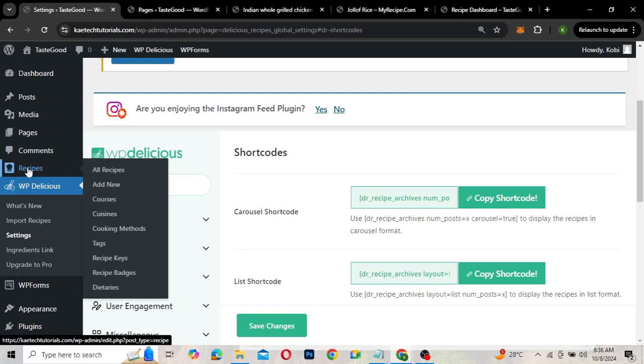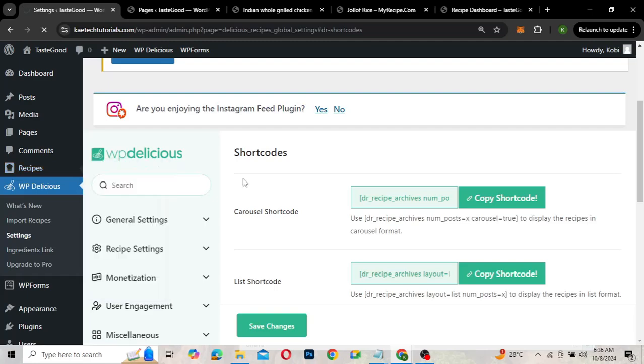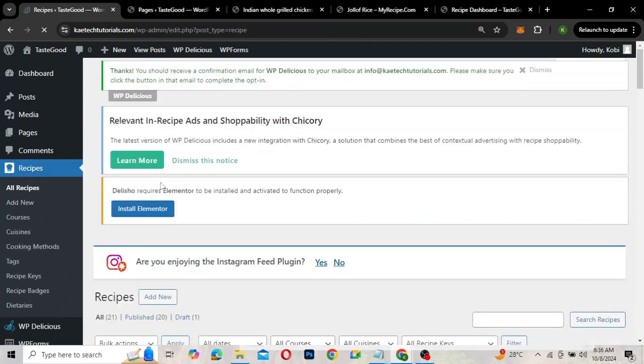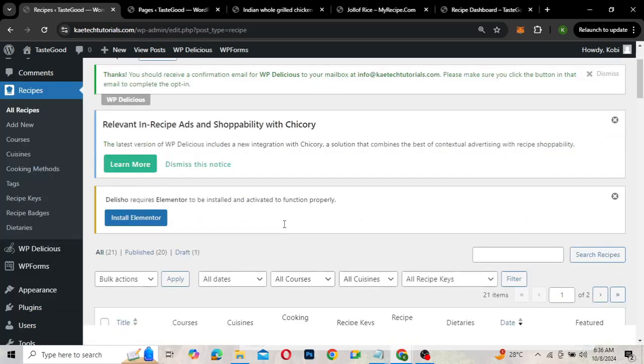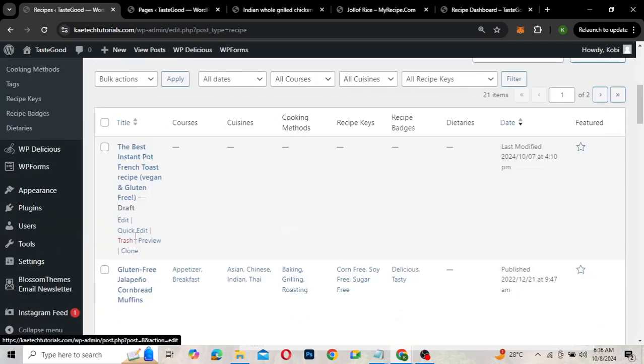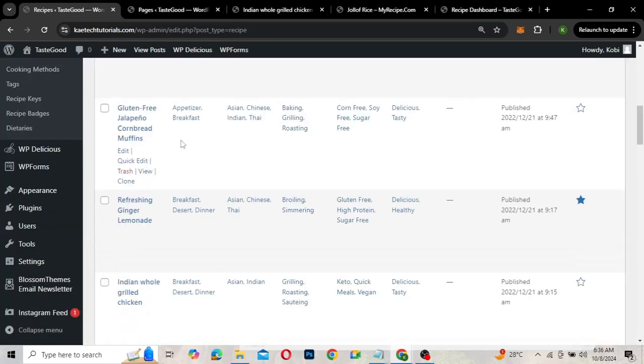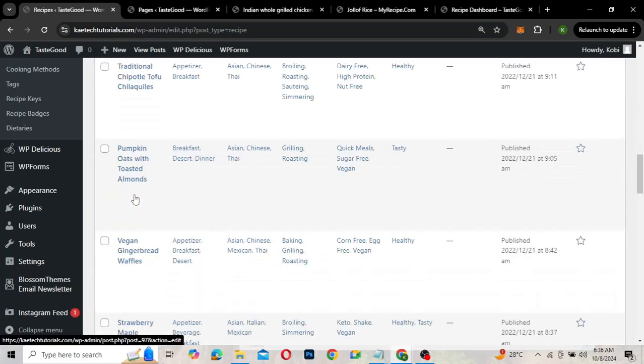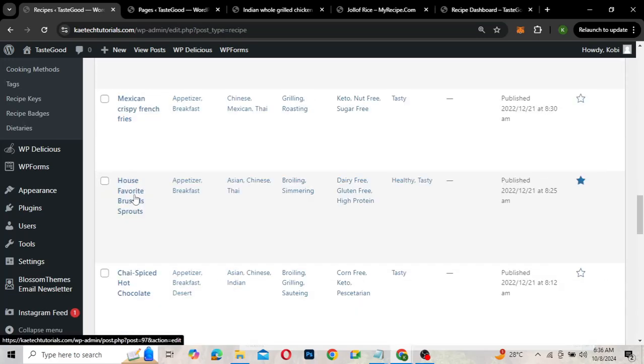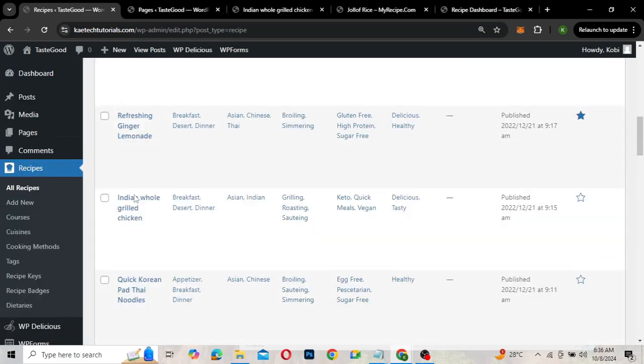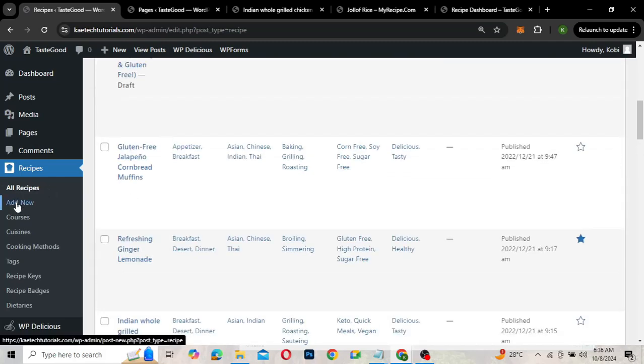So what we're going to do is hover on recipe over here, and then we check out all recipes. All recipes simply means that when you create a recipe, that is the place where all your recipes are going to come. As you can see, we have all the recipes already imported for us over here. Now add new recipe simply means that if you want to add a new recipe, this is what you're going to click on. And then the courses.